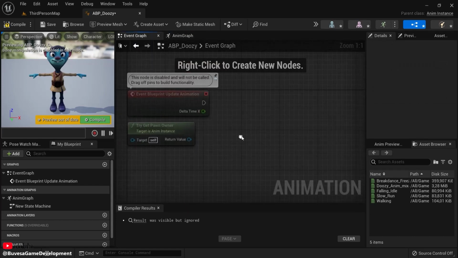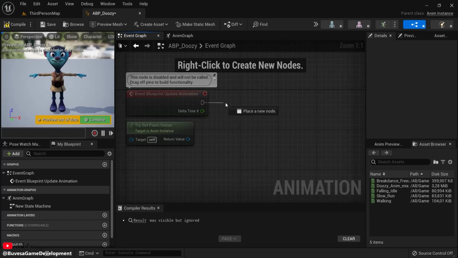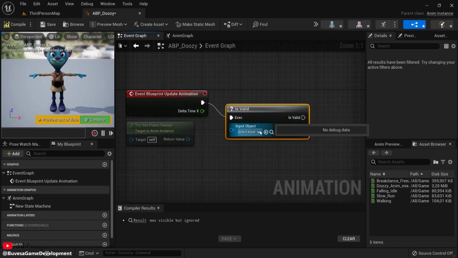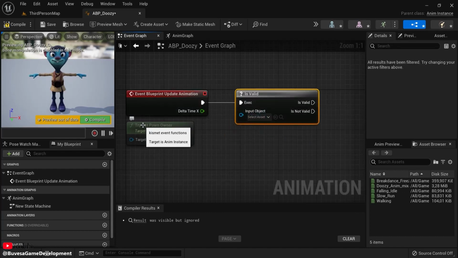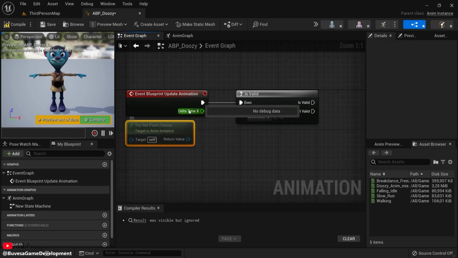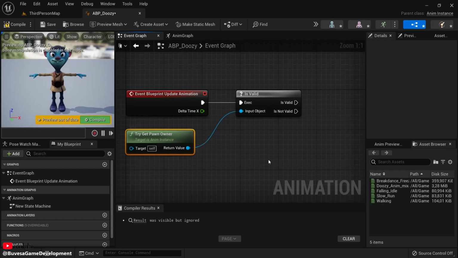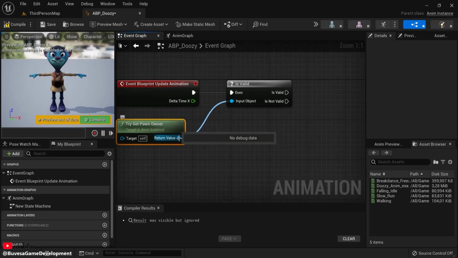So we got some things here going on. First, we need to check if our player is actually inside of the game. So drag off your first pin and then look for is valid with the question mark. This is the one we need. And then we're going to have here try get pawn owner is already in here, and plug this in right here. Now we need to see if our player is in air and what his speed is. So let's do the air one first.